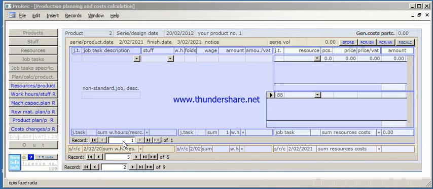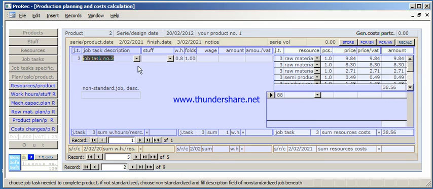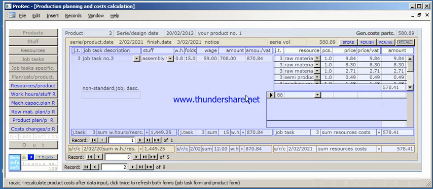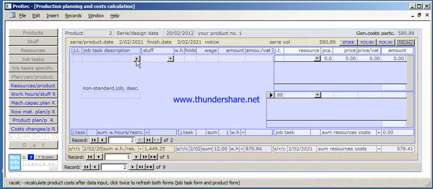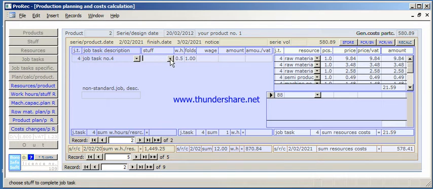When you define the desirable period of production, skip to the third subform, the inner one. That subform is for job tasks needed to complete the series of production defined by dates in the mid-subform. We should add all job tasks needed to complete that series, from general job tasks like administration to concrete job tasks like assembling, mixing, or any other previously defined job task in the job tasks basic form. In this presentation, we will add job task number 3 and number 4.